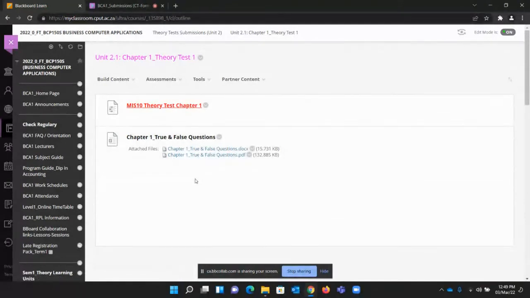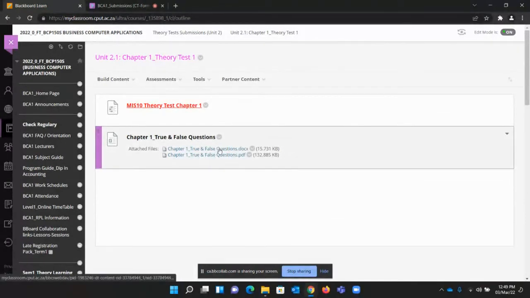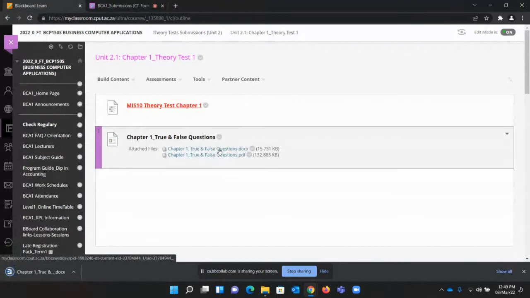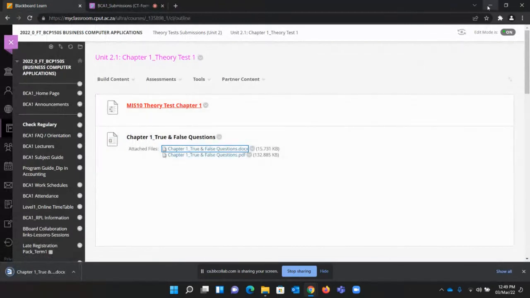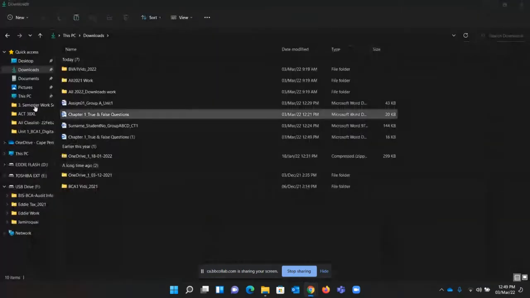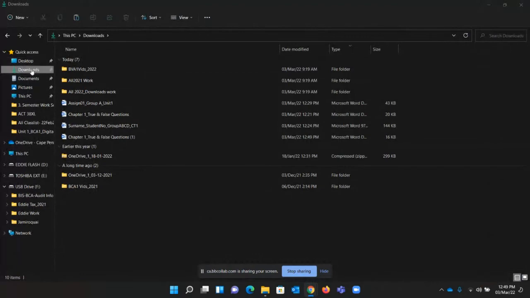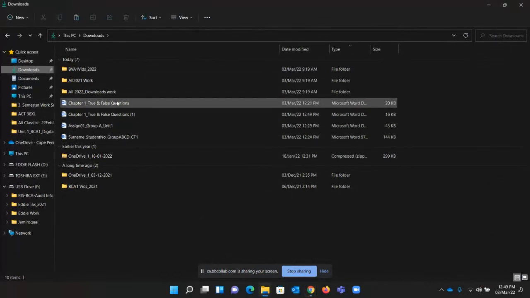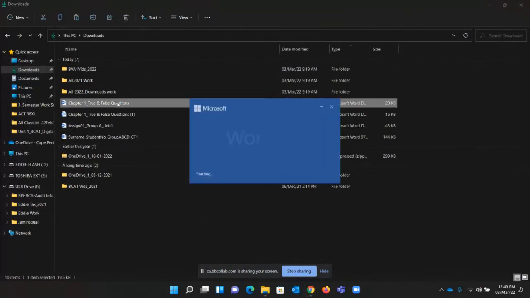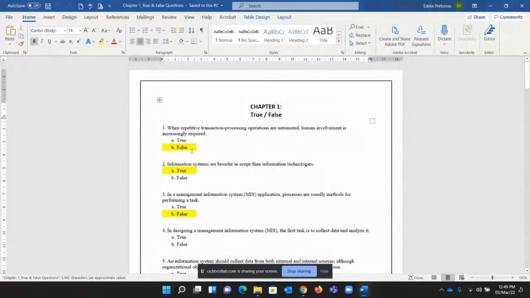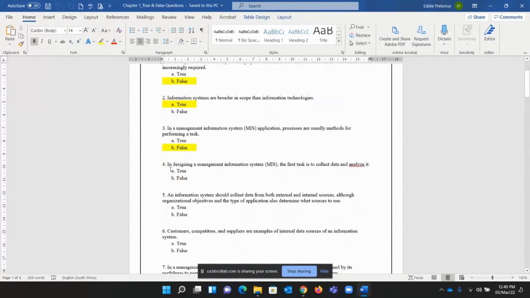Your true and false. I click on the blue one and I download. This will be downloaded into my downloads. I minimize my screen. I go into downloads, which I am in, and there's my true and false. I double click. And here I shade in my answers, whatever I got right. Designing a management information system is the first task to collect data and analyze it, not necessary. False.